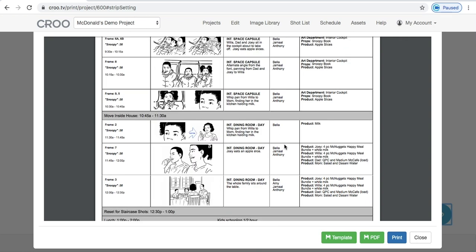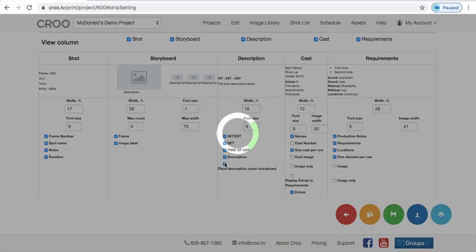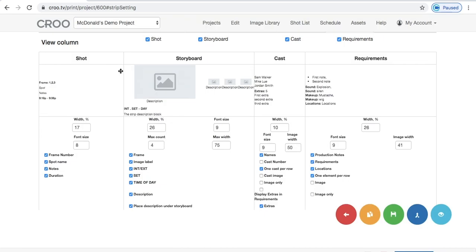So I'm going to take a look at what it would look like to put the description underneath the storyboard. So I just click this little button. It says place it under storyboards.